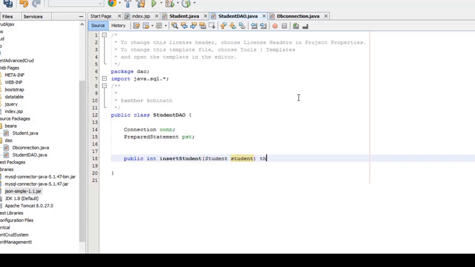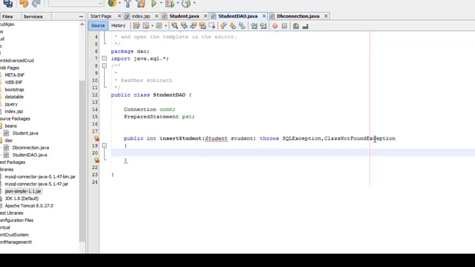After that you have to write the throws. Here we have to write SQL exception, comma, class not found exception. Right. Now, instead of writing try and catch, you can write it this way also. Put the throws on the method and you can write SQL exception as well as class not found exception, right?